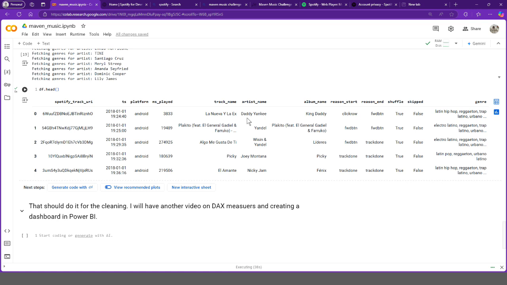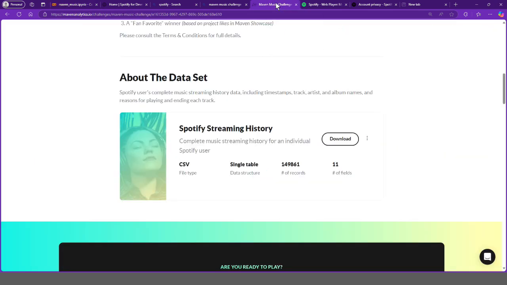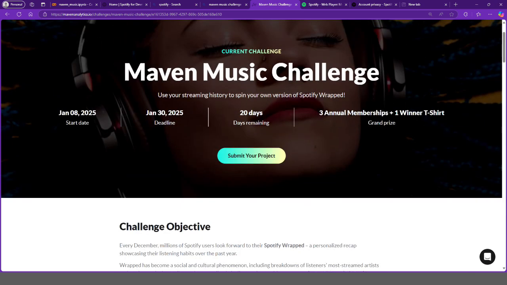There's a new Maven music challenge out there, and I'm going to show you how I did my cleaning in Pandas and how I added a genre column to the history. This is my ending cleaning product. It's got all the columns included, and I pulled the genre from Spotify through their API. I think it's really cool. So let's get started.